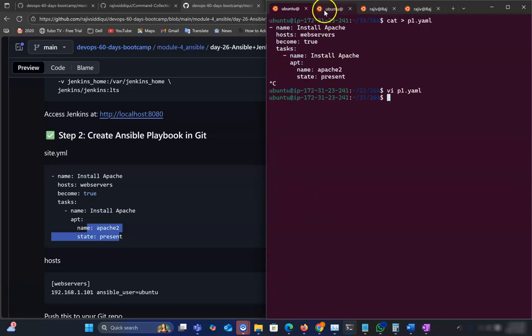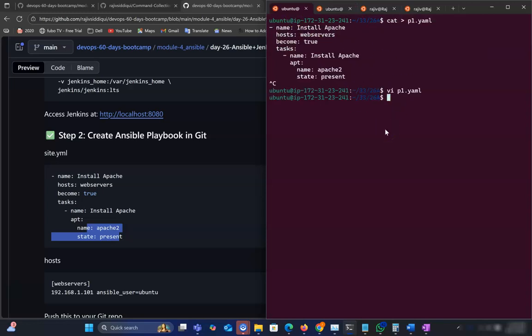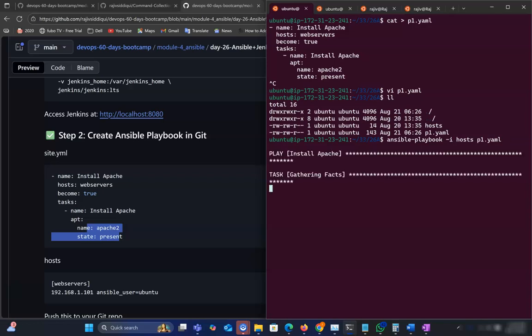So in your target server, if you want to see if Apache is running or not, you can see there is no Apache server installed. So now if you run this command, we already know how to run. There are two files, make sure the host file and playbook file are there. So ansible-playbook, then -i, you need to make sure the host file, then p1. So basically it will install the Apache and start the Apache.